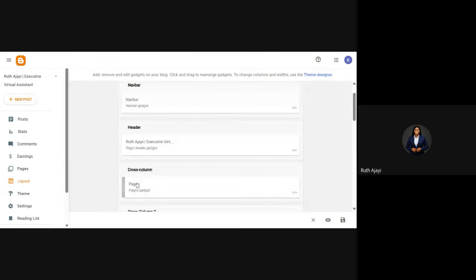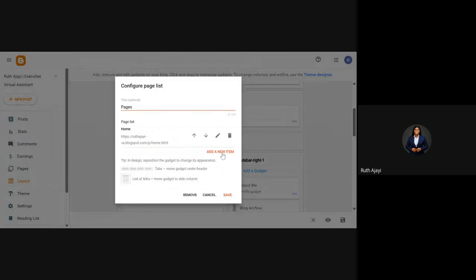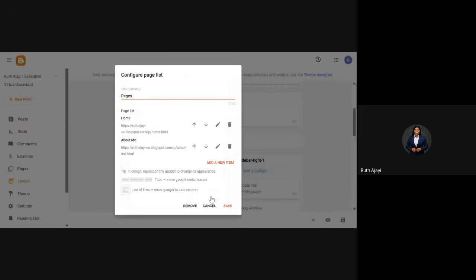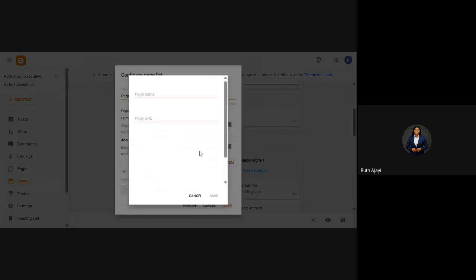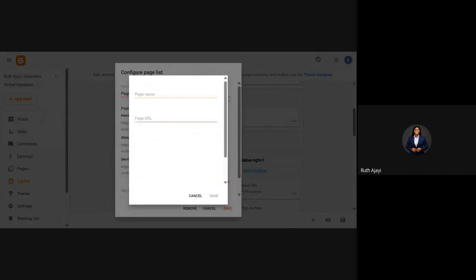And how can you add it? Don't forget that we have the cross column here, and then you just need to edit it. Then you can add in more of those pages. Here we can click on the about me. Save this. Add a new item. Click on the service page. Save this. Click on a new item. Click this. Add the contact me. So those are the four we created.